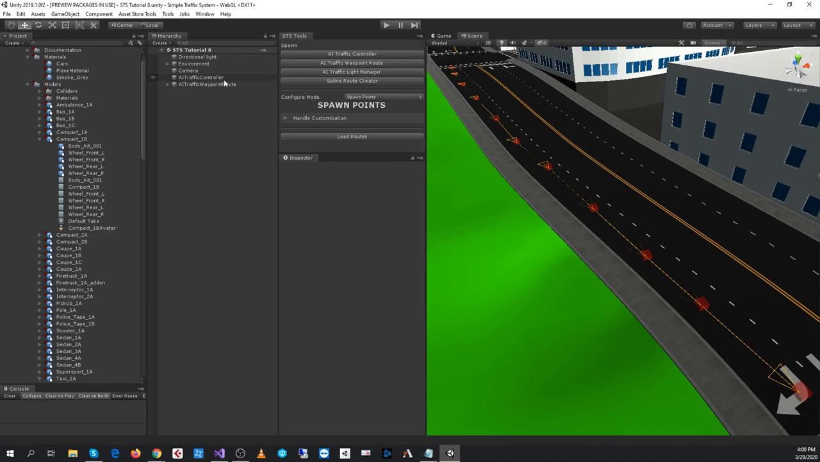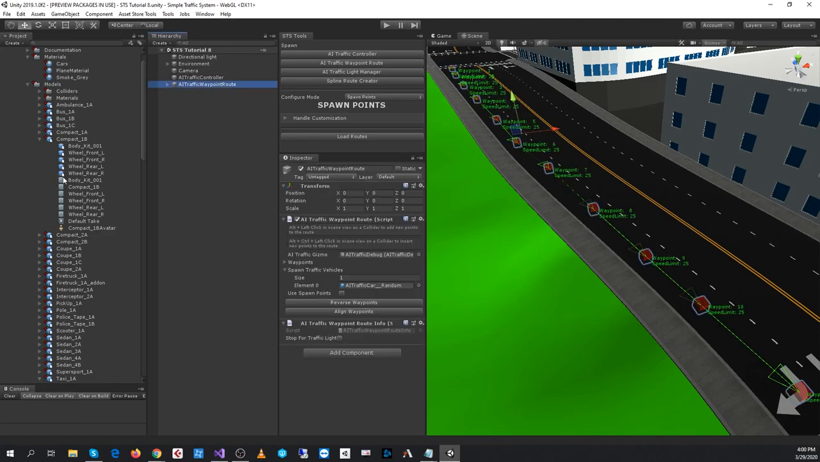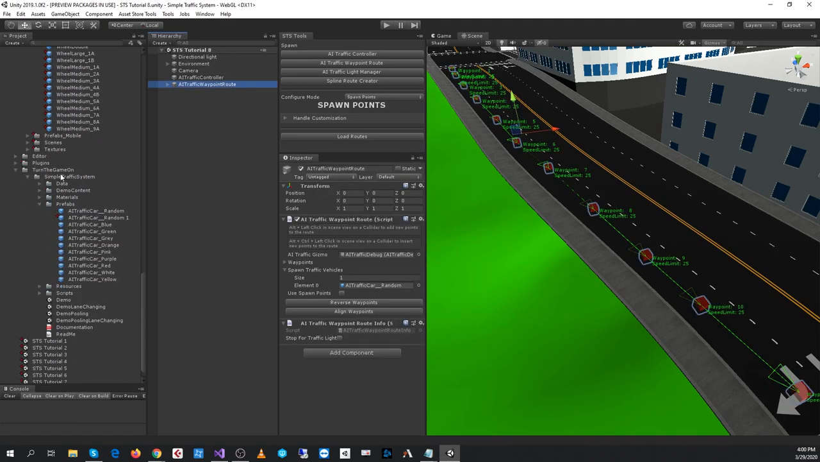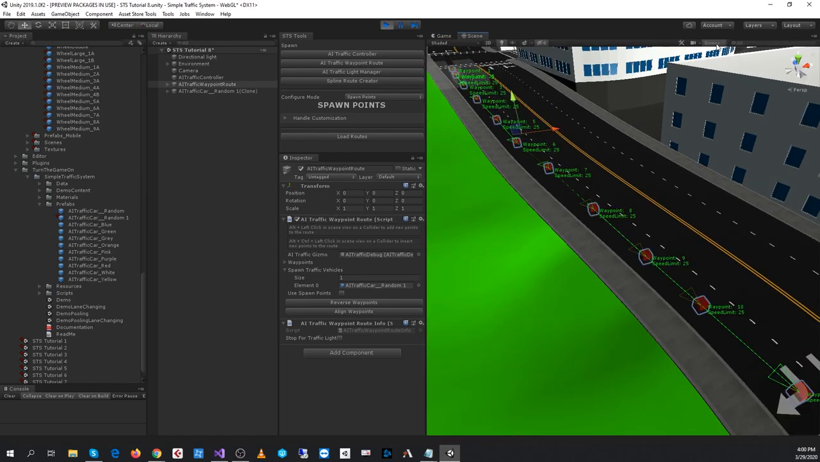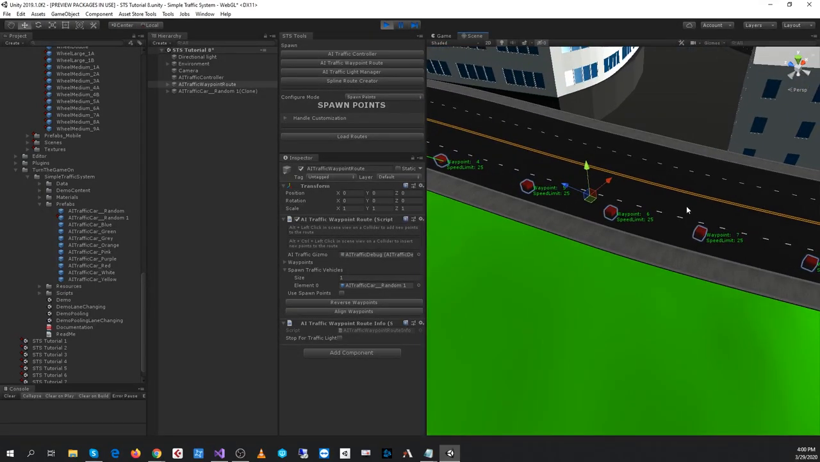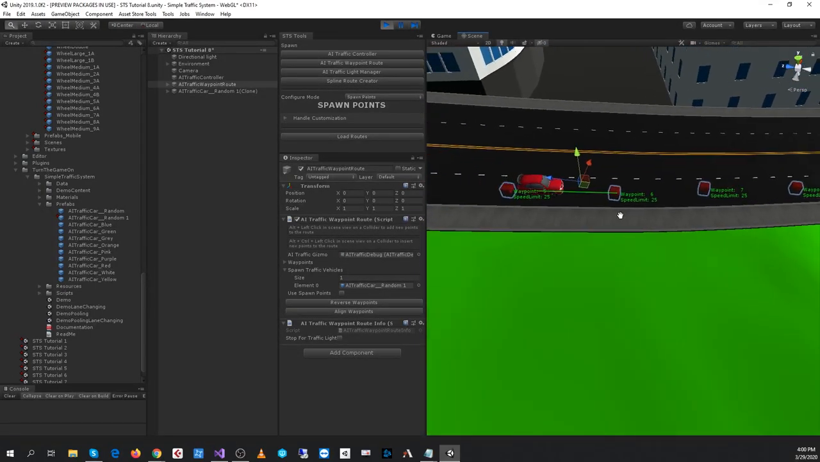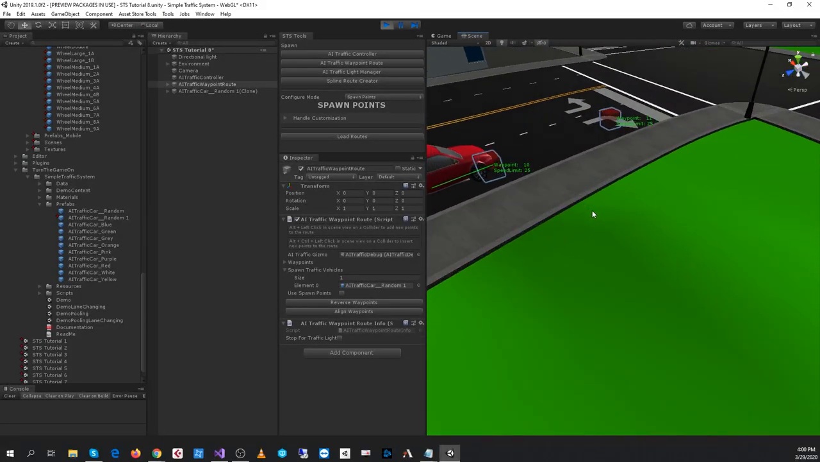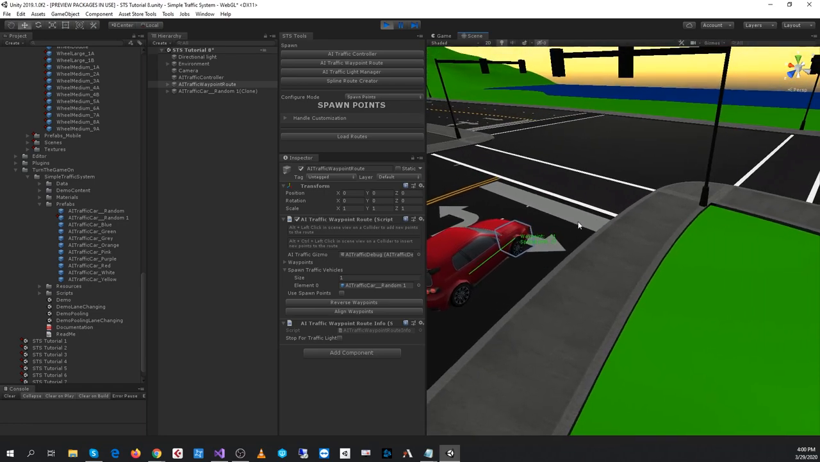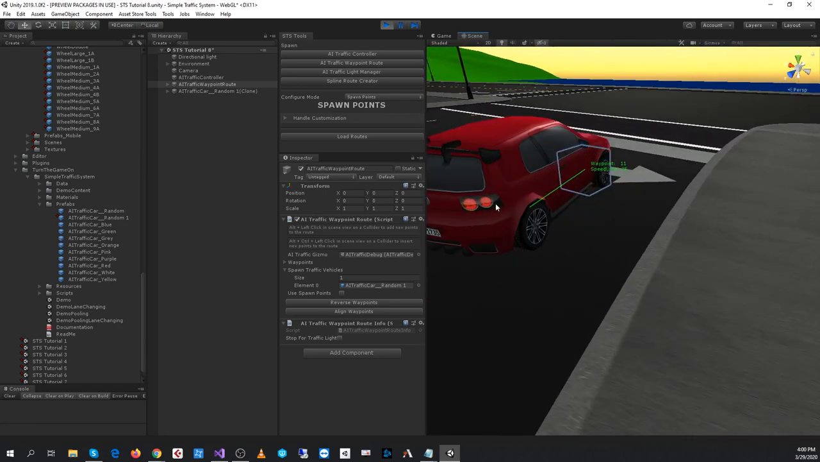Oh, we need to assign it to our waypoint route. So let us go and assign our new random car, which is not really a random car anymore. It's more of a custom car. And we could see that it drives to the end. The wheels are working. The only thing we need to do is get that brake light set up.